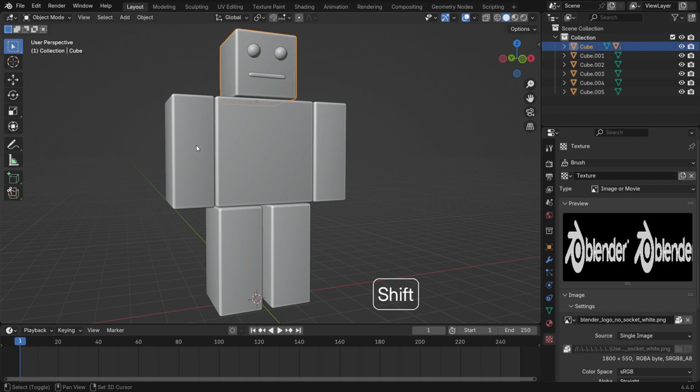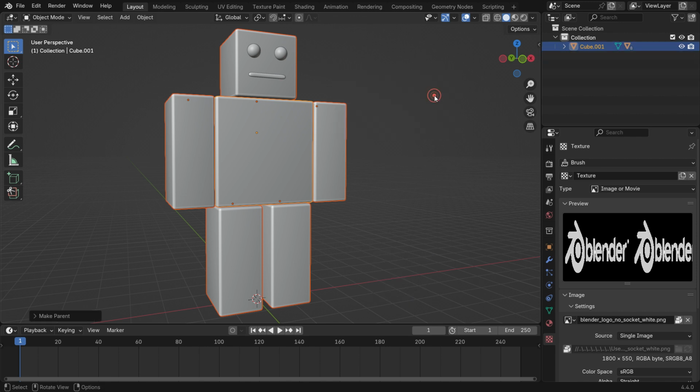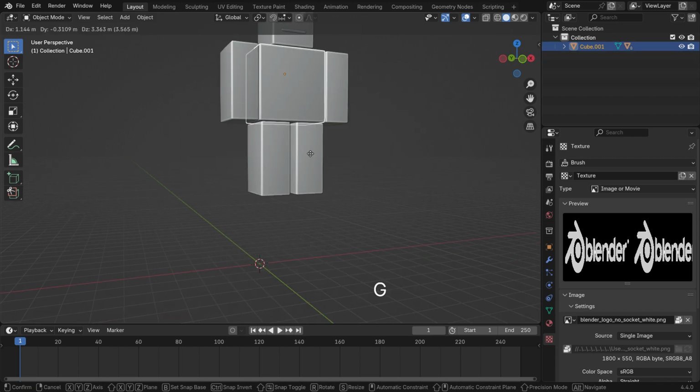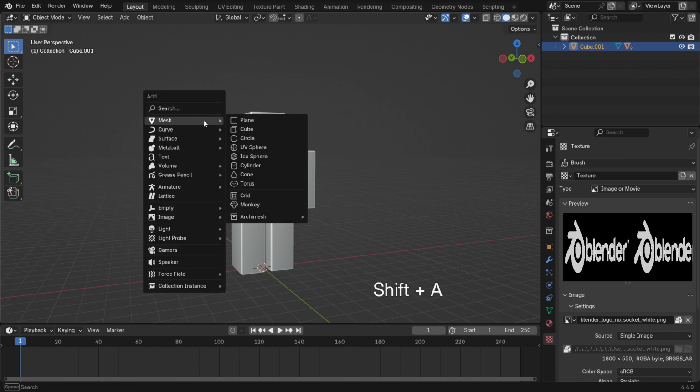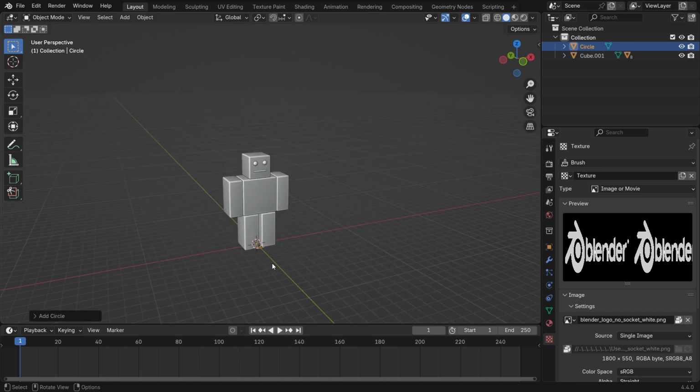Similarly, select all body parts, then select the torso last, and make it the parent. This way, if you move the torso, the whole body will follow. To control the entire character, you can also add a circle mesh and make it the parent of the torso.